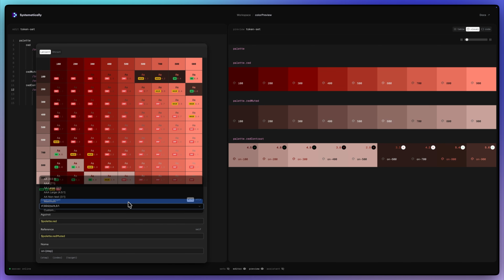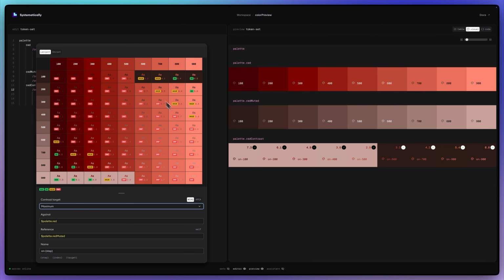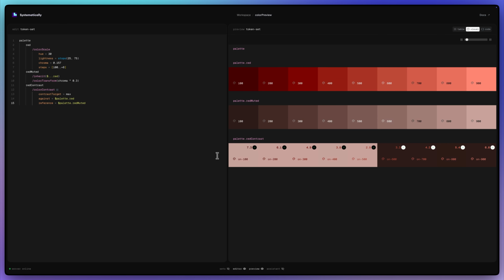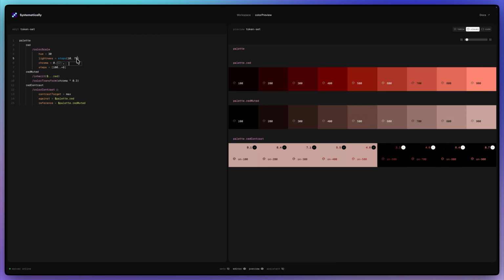Watch what happens when I adjust the lightness of our original scale. Every derived scale, muted and contrast, recalculates automatically. One change propagates through the entire color system. That's the power of relational tokens.